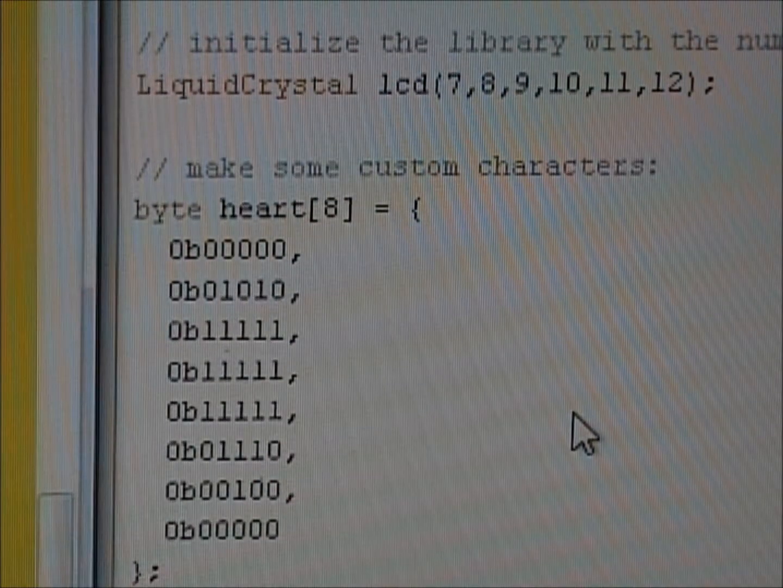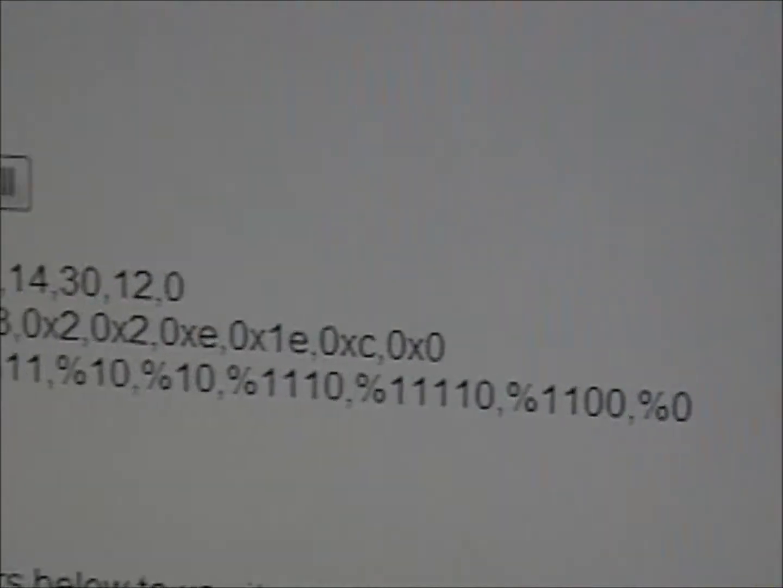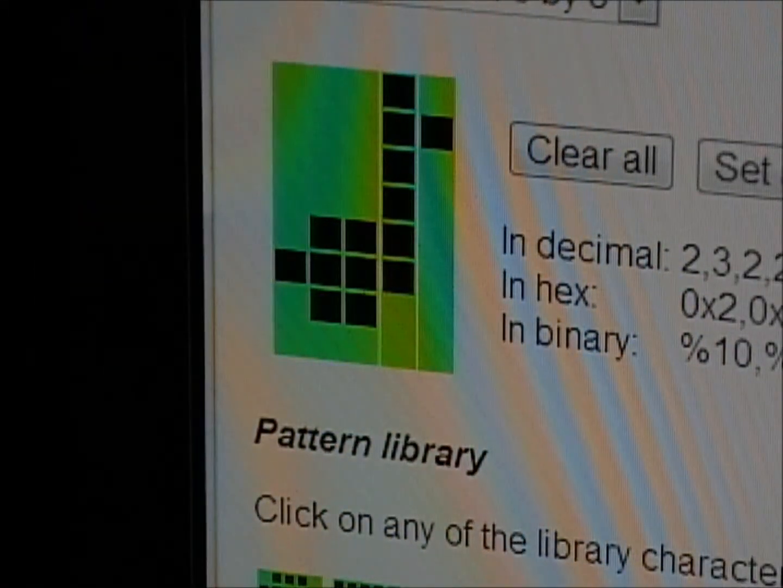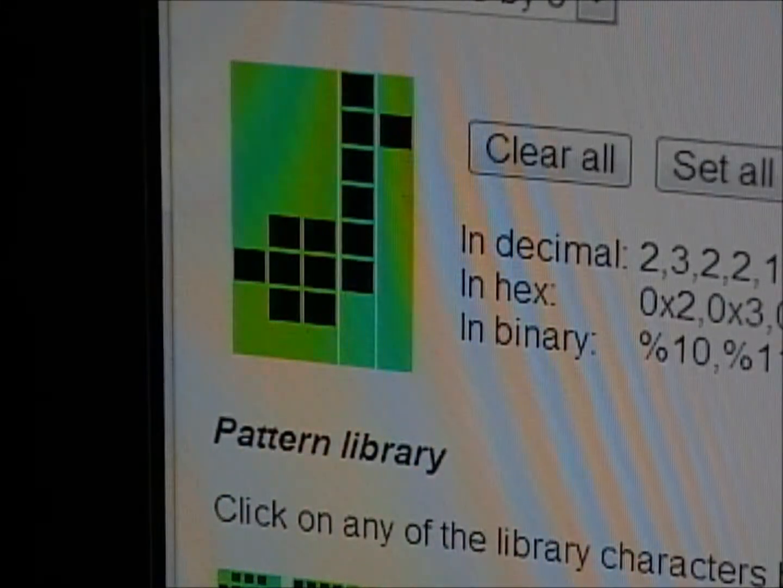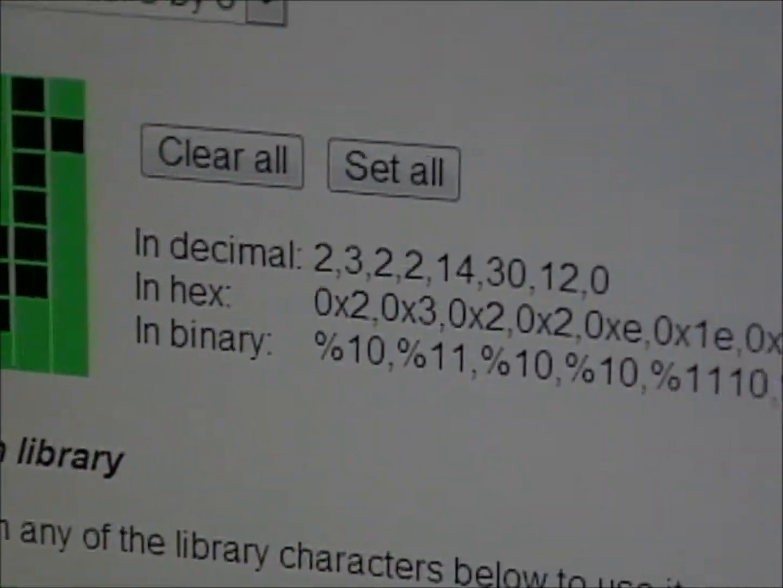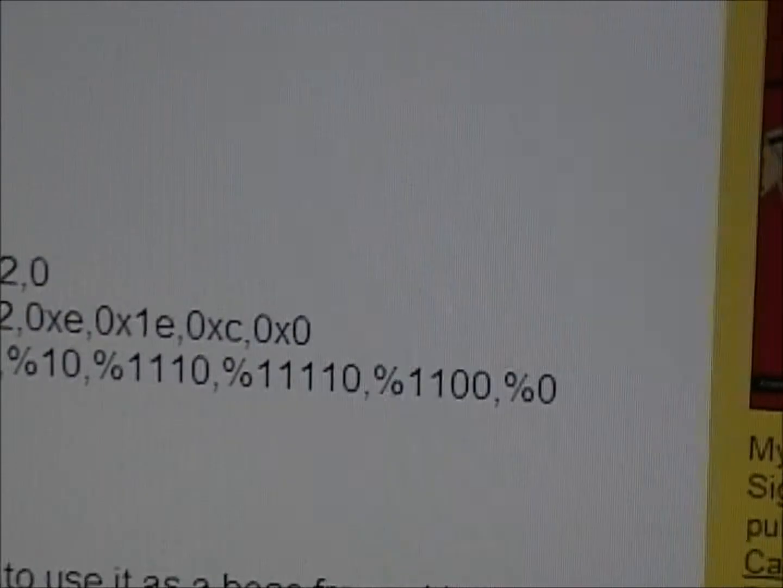And I'll put in the description the link to this, which actually is a website that lets you create your own pretty easily. It'll give you the binary as long as you can draw it. And it comes with a lot of examples below, and this is one of them. It's just kind of a music note. And you see here it says in binary, and then it has all of these numbers.